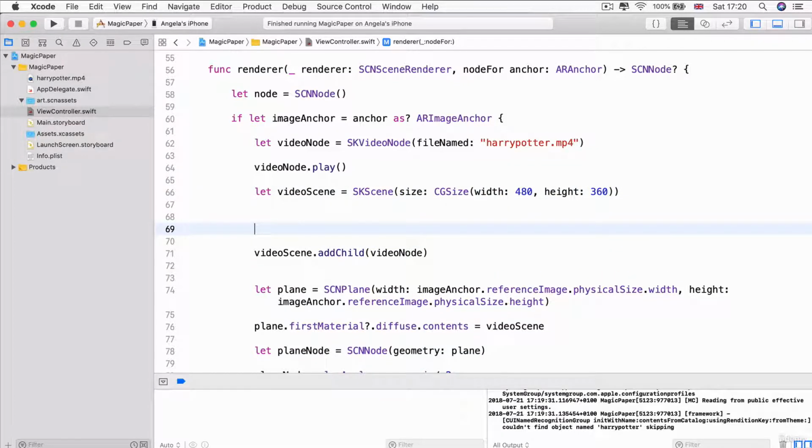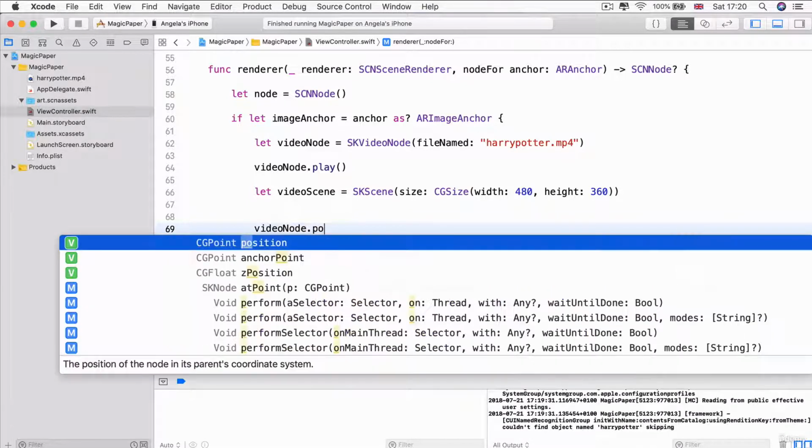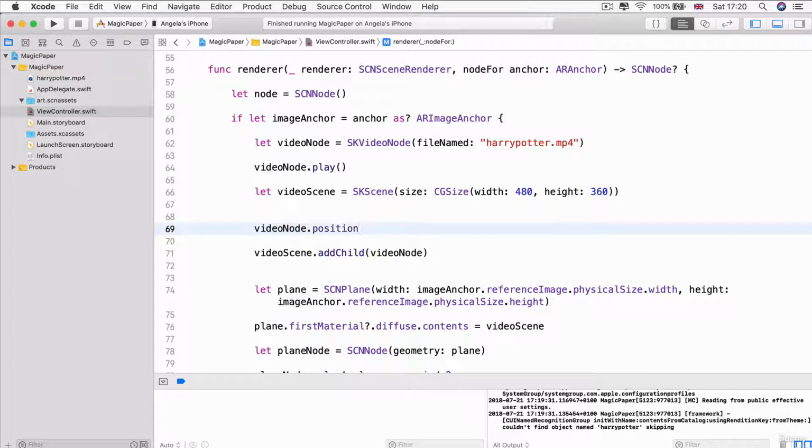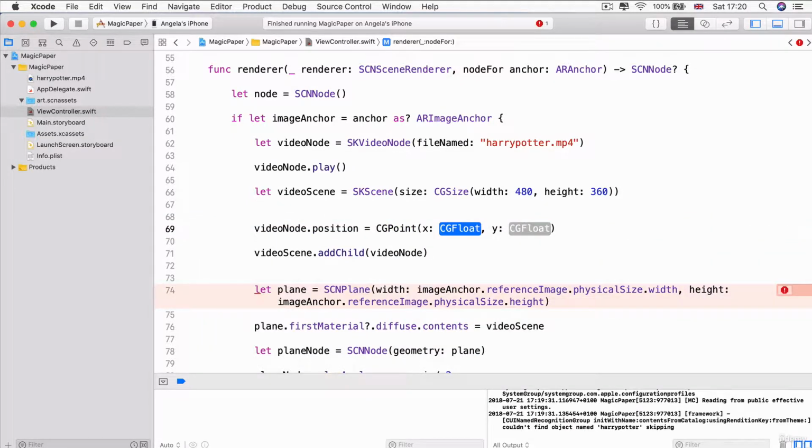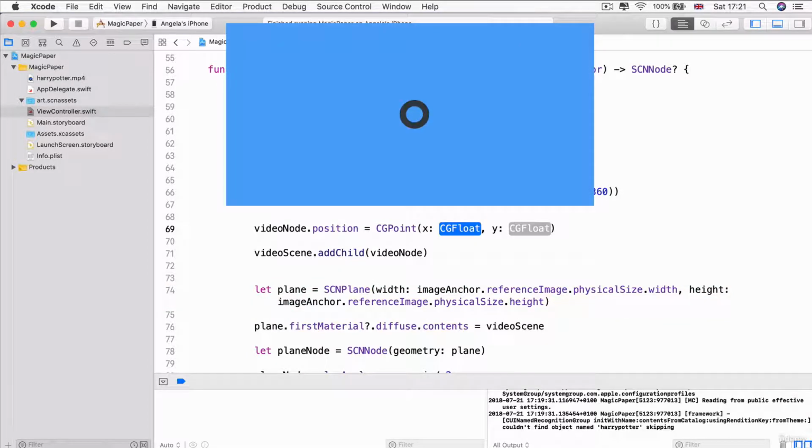So just before we add our video node to our video scene, let's tap into the video node's position property and change its position in its parent. So we can change the position by using a CG point. And the point is going to consist of an X and a Y value in CGFloat. Now, the position of our video node that we want to set is bang in the middle of the video scene so that our video is scaled and positioned precisely in the center of the scene.